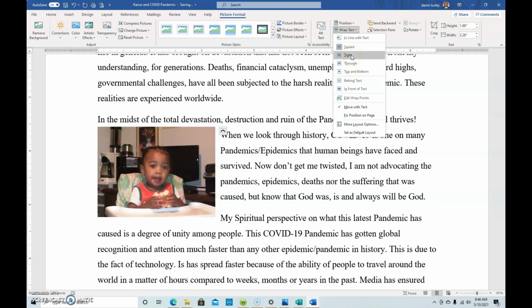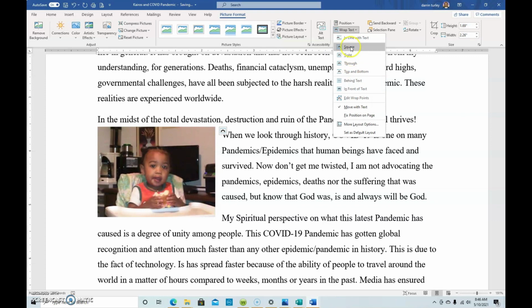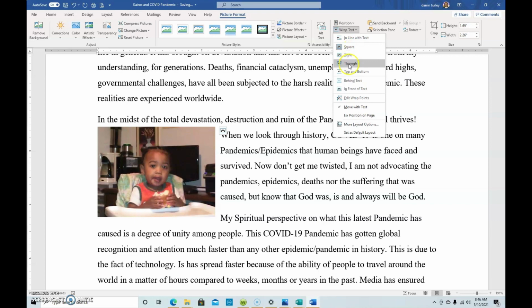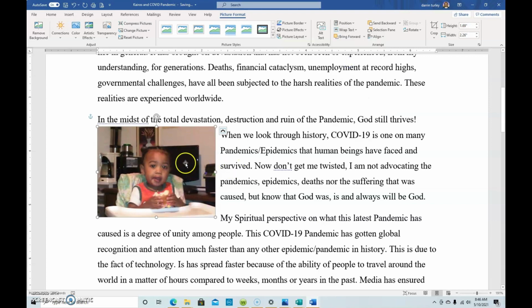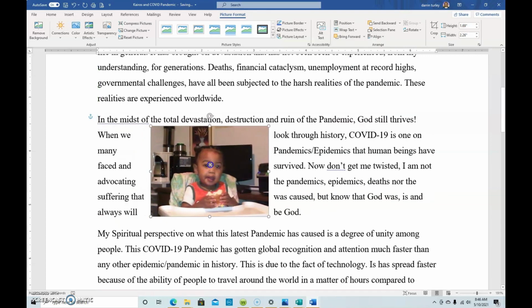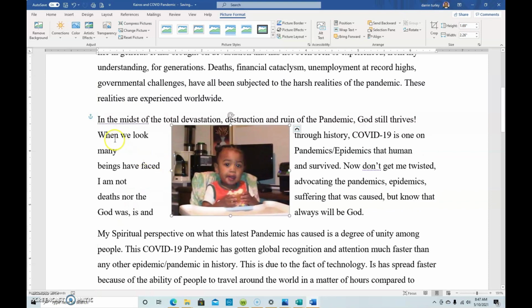Tight basically means the text is wrapped a little more tightly. Square is what we have right now, where the text sits in a square around the picture. Through basically means that your text goes through the picture. If you move it here, you see how your sentence goes here and ends here, here and here. And that's your through feature.